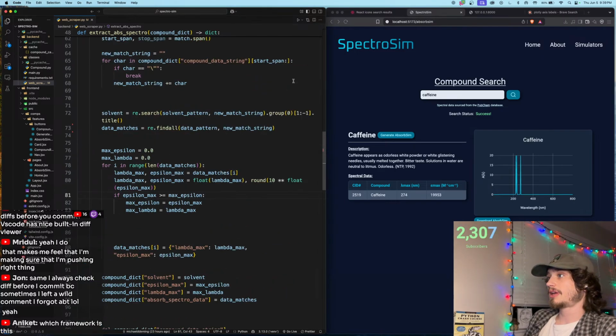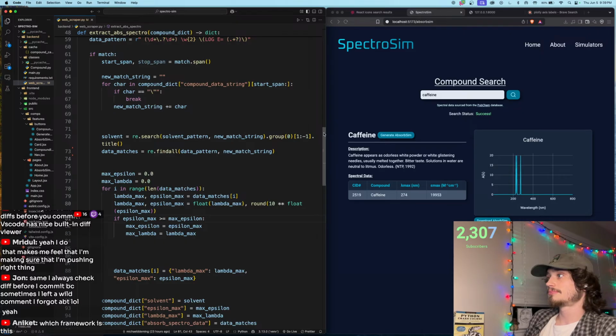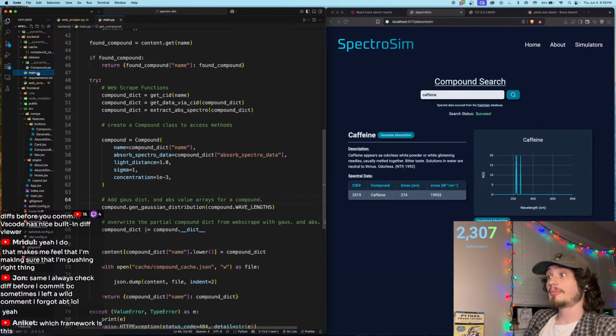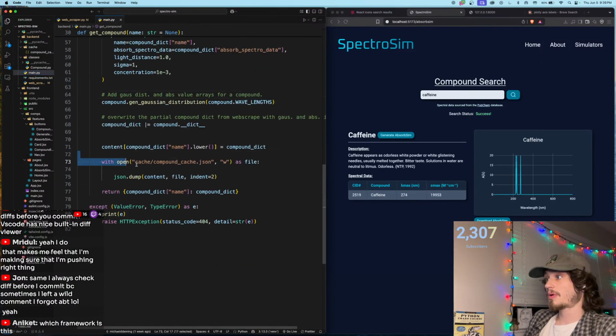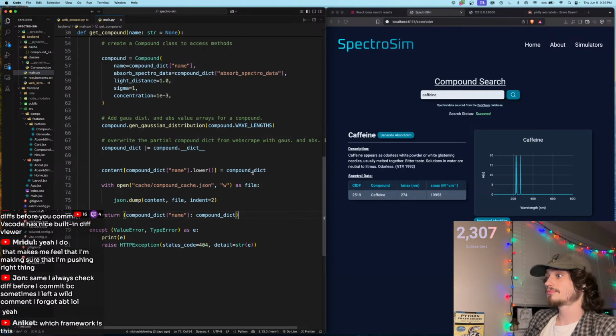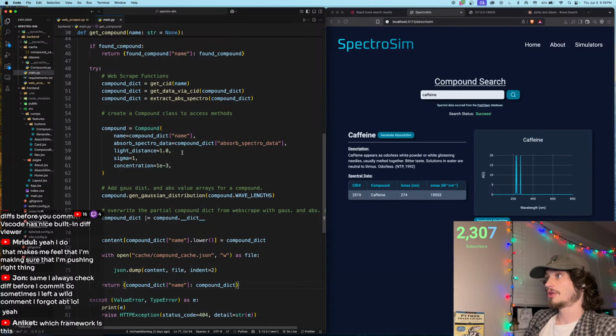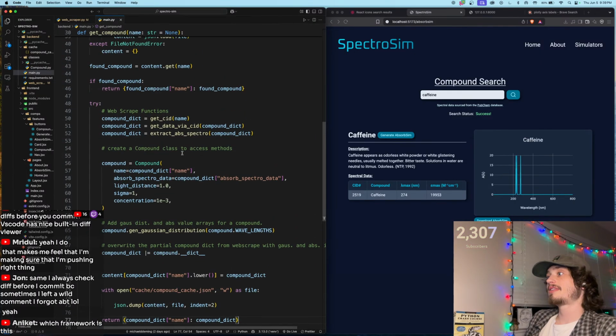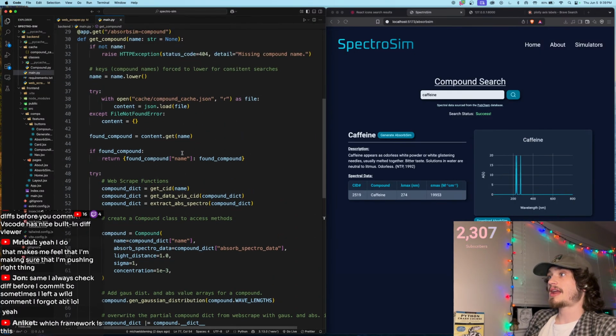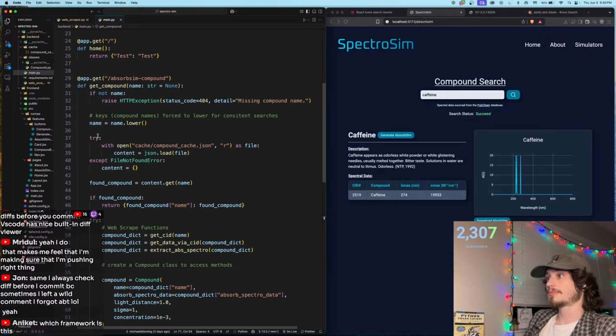So now let's just do one last thing really quick here. Let's go into our main program, where we're caching files. I need to think about a way of, so right now what we're doing is opening our cache.